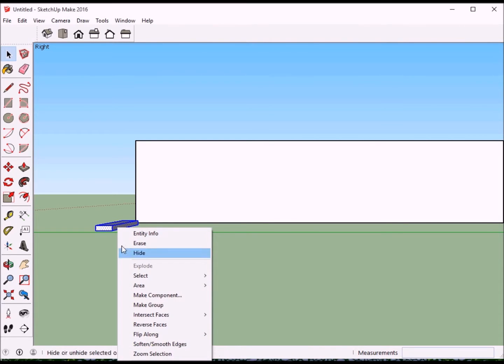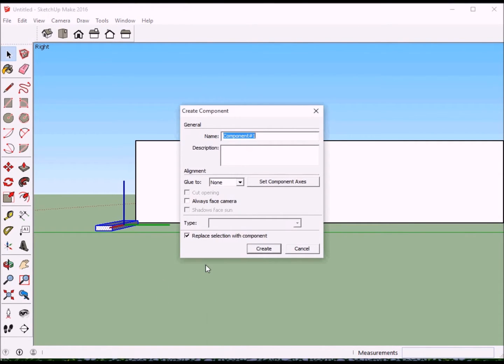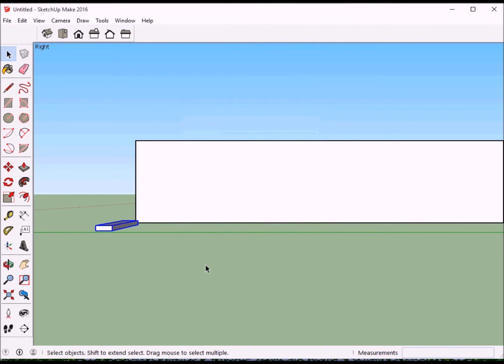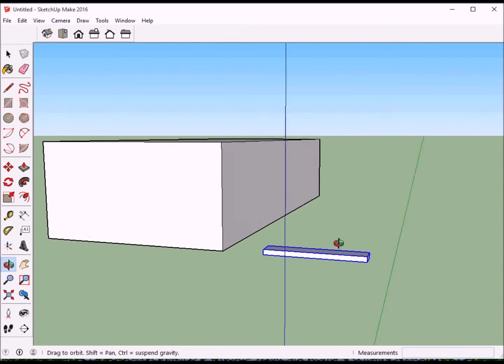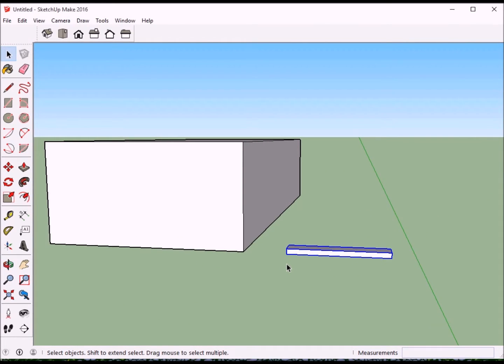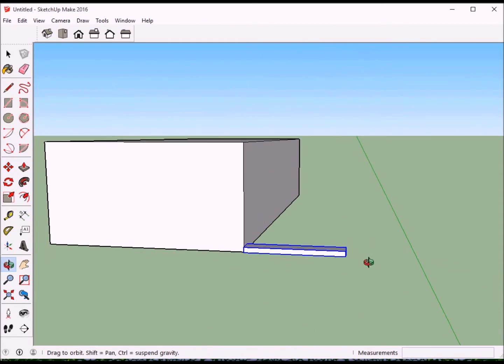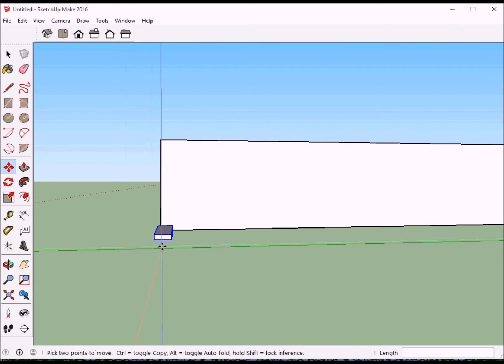Select it and make it a component. You remember we've made components, and we have special characteristics that can happen when we make components. So if I spin this around and go to move this component, I'll grab this, slide it along here, and tack it right to my building. There we are. I think I'll spin it this way.